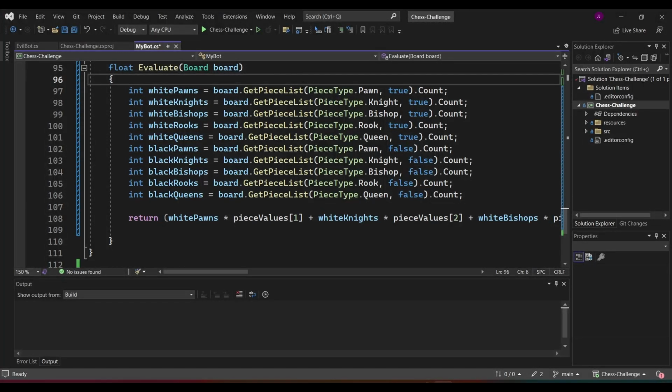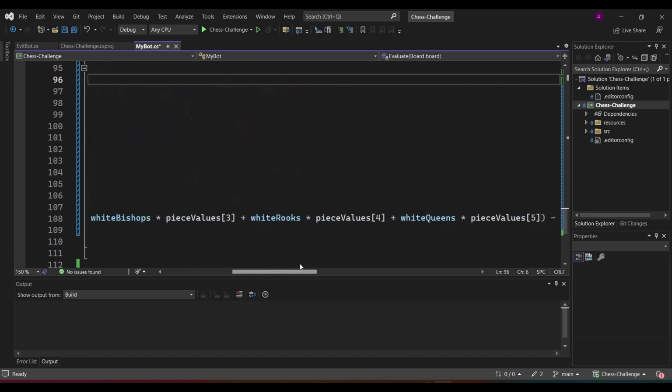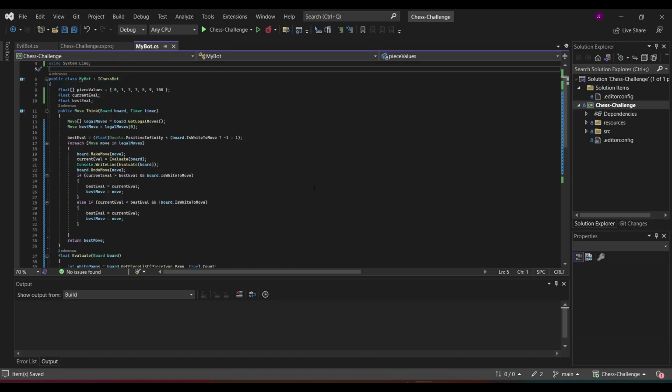Okay, so what I've done here to make an evaluation function is to get a piece list of every single piece and count the number of pieces in that list. Once I got the number of pieces in that list of all of these types, then I'm going to return the sum of all the pieces and their values. Okay, now I have the evaluation function, but now I want to use it. So how do I go about that?